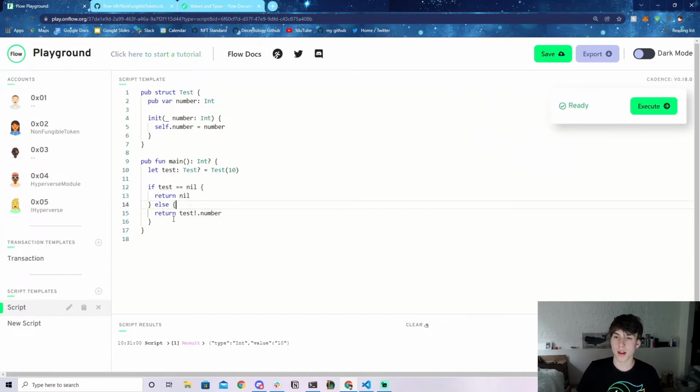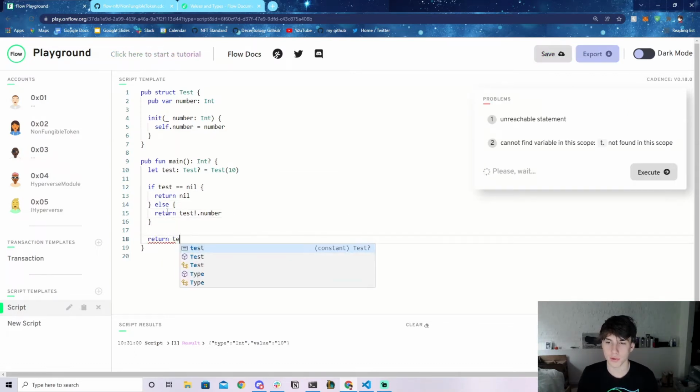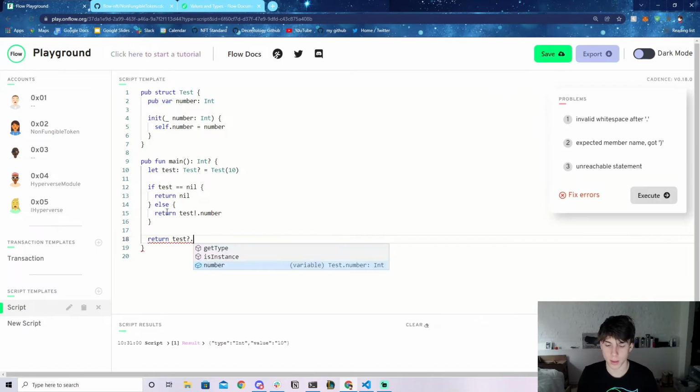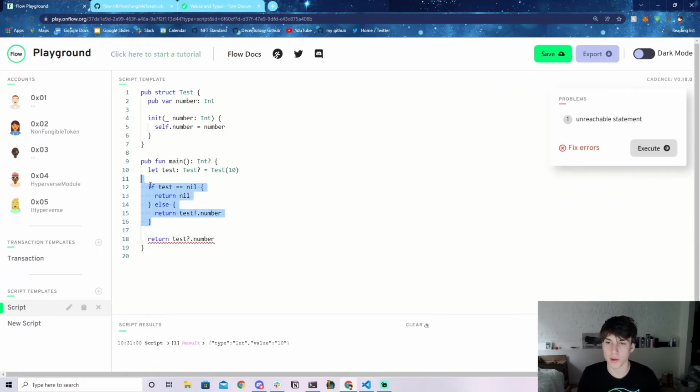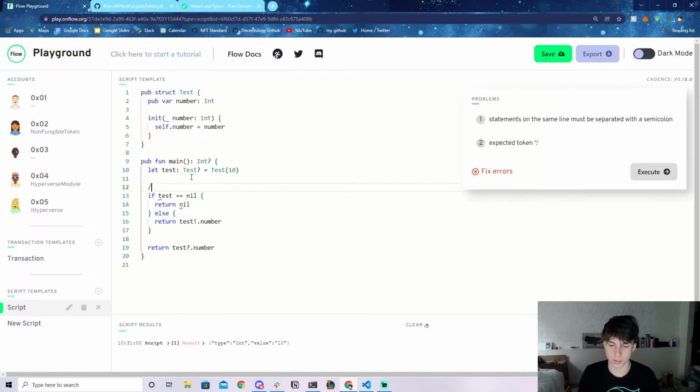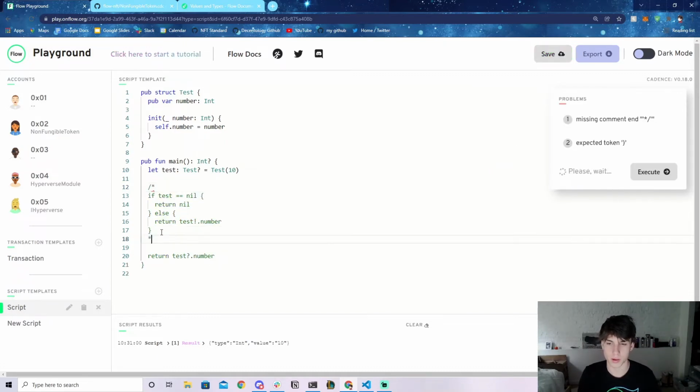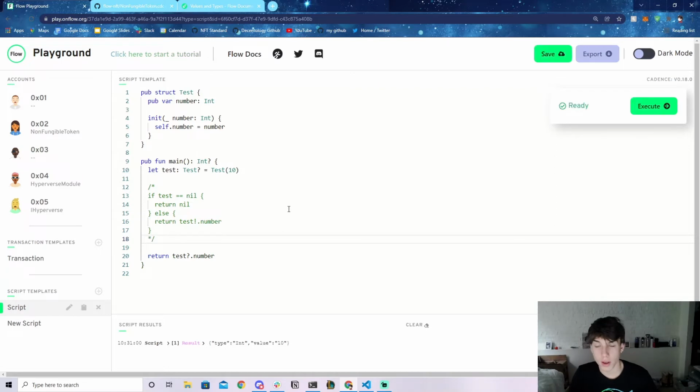So instead of doing this, where we say if test is nil, return nil. If test is not nil, in this else case, return the number. We can replace all of this by literally just saying return test question mark .number, and it will handle all of that for us. So that's actually a really helpful thing that we can do. So I'm gonna just put this comment here so that we see we don't have to do that anymore.